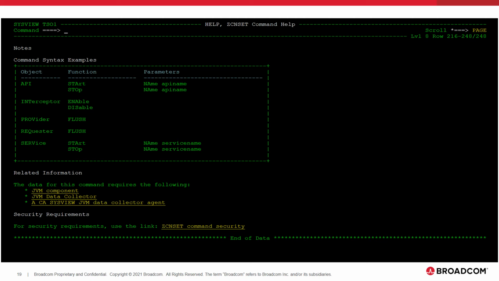The SYSVIEW function command Zcn set can take actions and alter resources in your zOS Connect server. Examples of what commands can be executed are seen on the screen. The Zcn set command has the ability to start and stop APIs, enable and disable our installed interceptor, flush the SMF provider and requester queue, and also start and stop zOS Connect services.